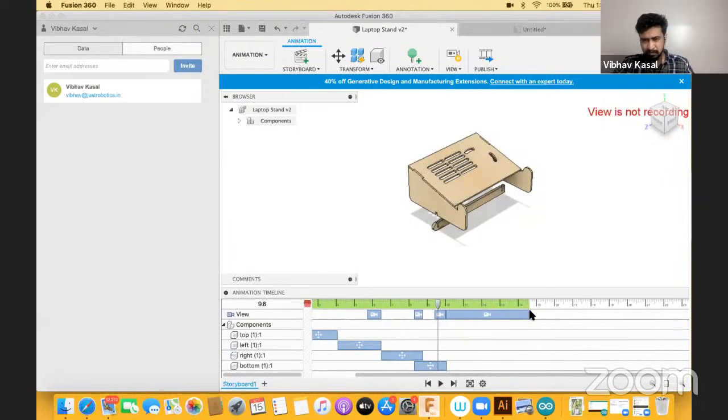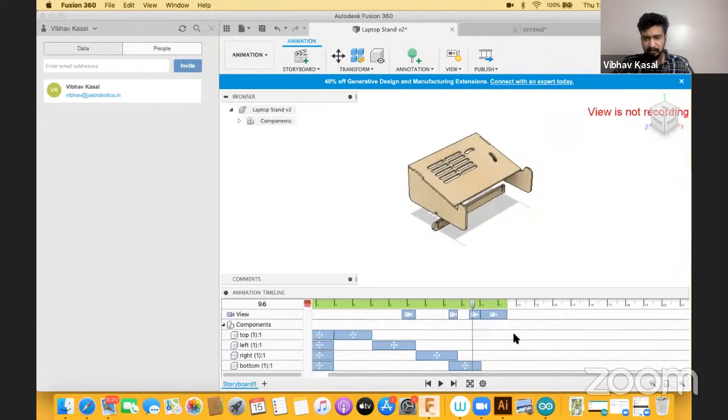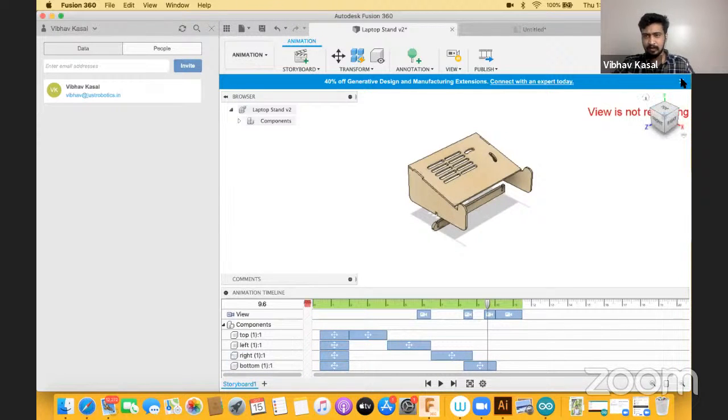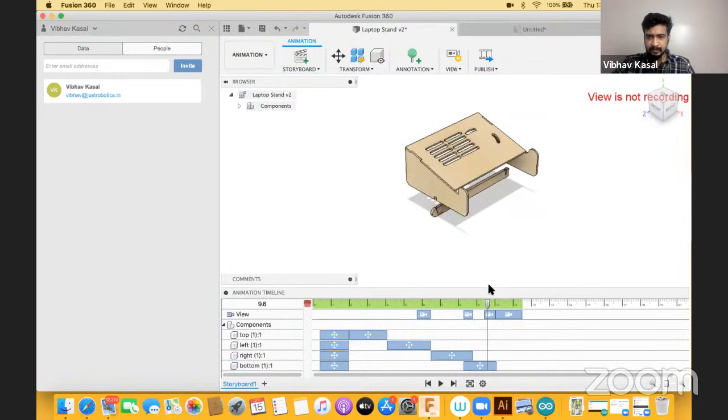So there is a maximum upper limit. I don't know, I have not reached that maximum upper limit. Usually 3 minutes, 4 minutes is something that we have done already. So this animation you can do.